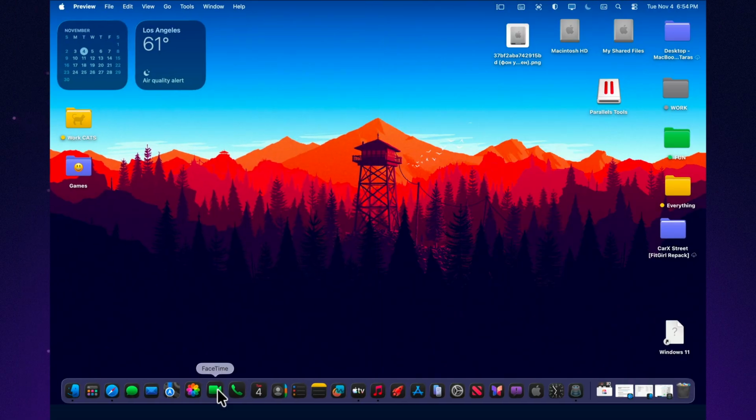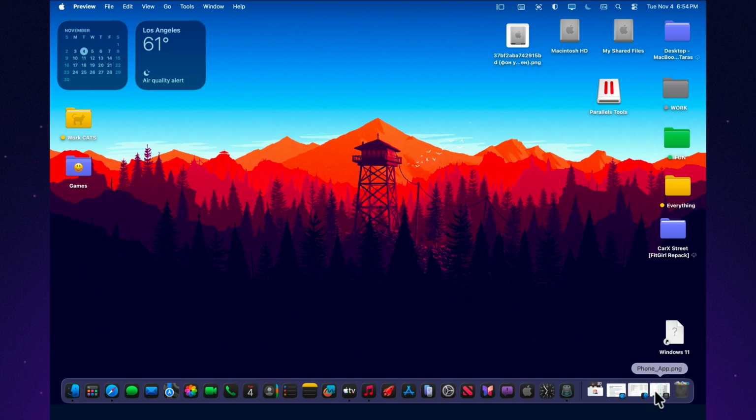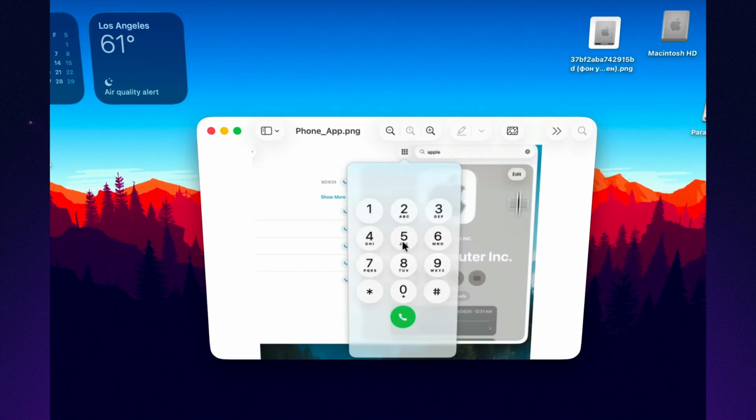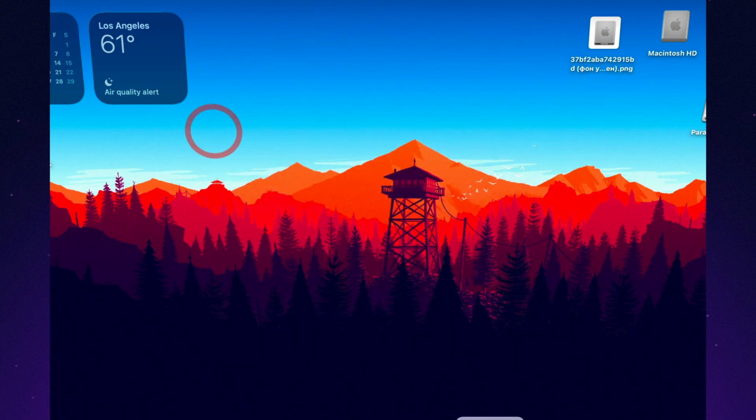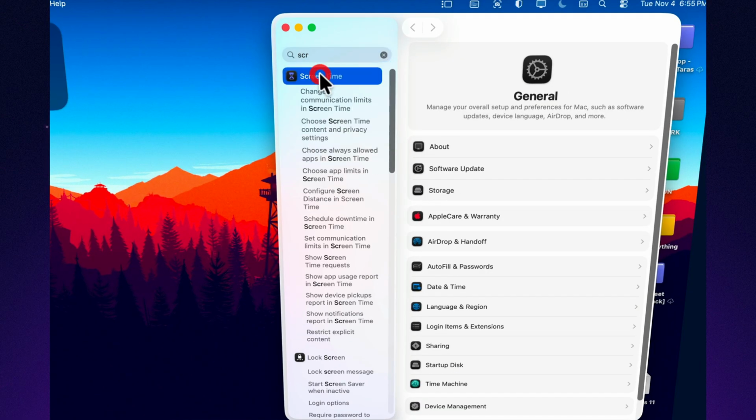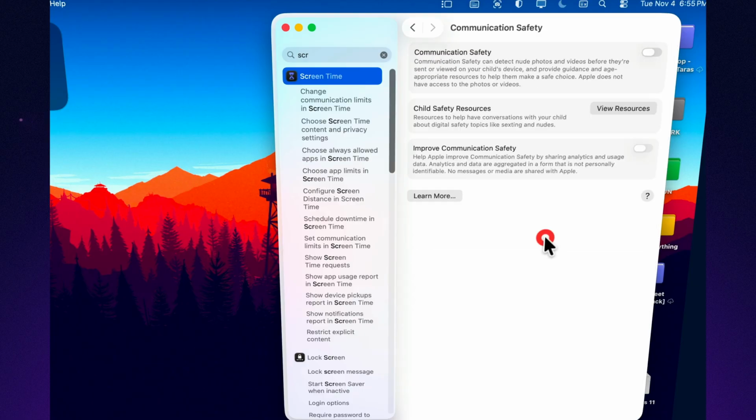The Phone app received a facelift as well. The dial pad now features a bright, translucent white instead of the older gray, perfectly matching the system's new Liquid Glass design. Under Screen Time, Communication Safety is now automatically enabled for existing child accounts aged 13 to 17, depending on region. Parents can still toggle it off, but it's a strong default step for family privacy and protection.